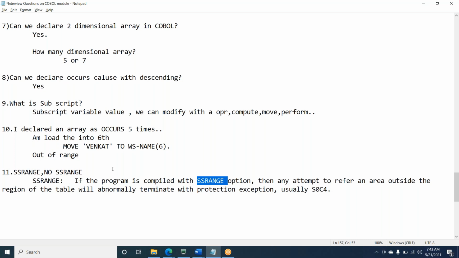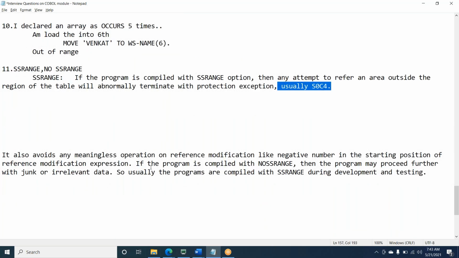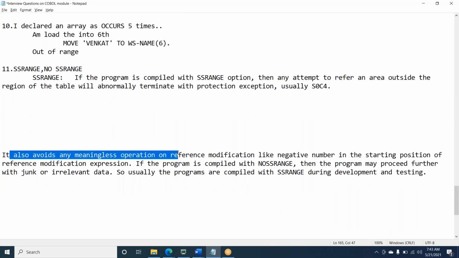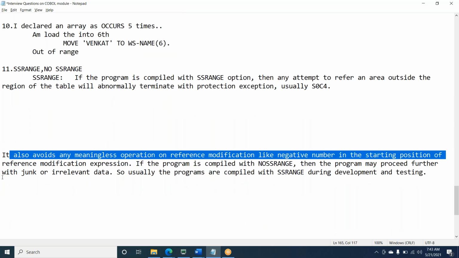They might ask you, when you are trying to access elements out of the array range, what event will come? The answer is SOC4. So now you got an idea, right? What is SSRANGE? It also avoids any meaningless operation on reference modification, like a negative number in the starting position of a reference modification expression.